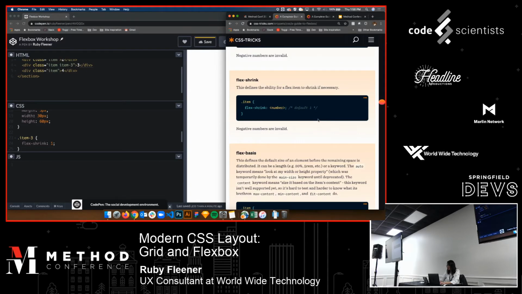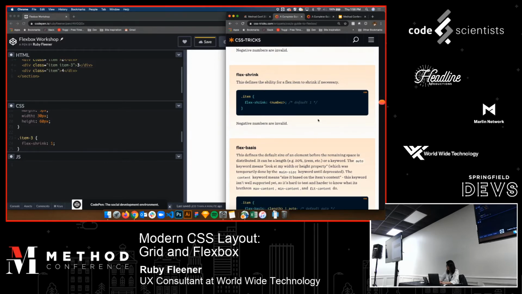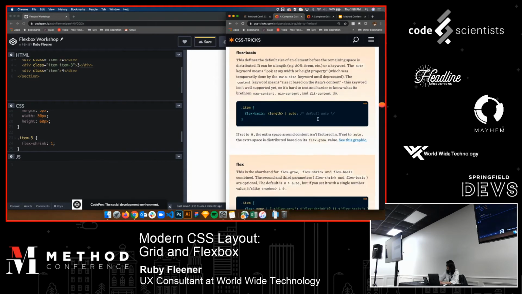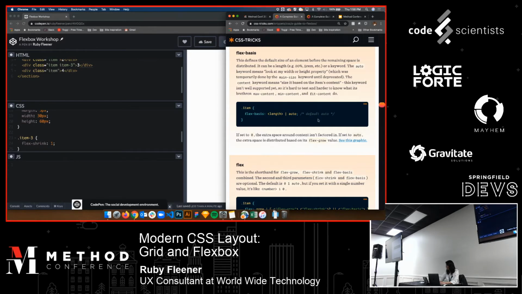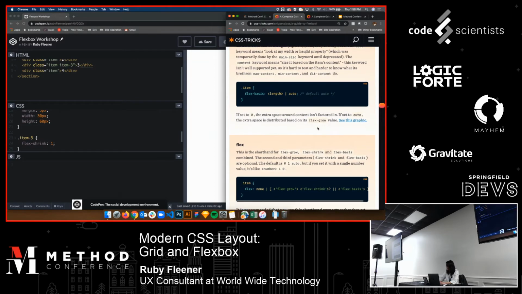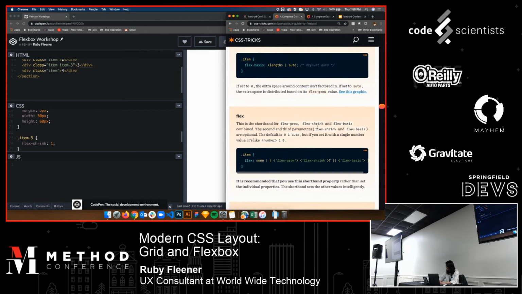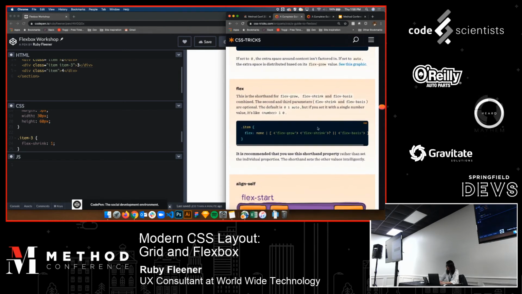Well, in any way, it's supposed to give the ability for the flex item to shrink if necessary. And then flex basis defines the default size of an element before the remaining space is distributed. I don't use this one a lot either, so I would just suggest playing around with it in your own time.